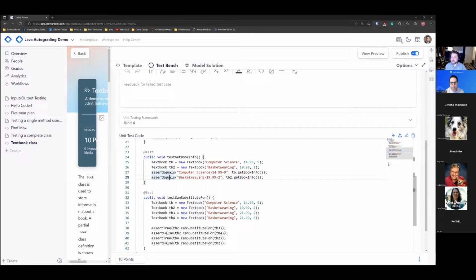What's the difference between assert true and assert false? It's exactly what it says. So assert true, I'm saying I need this statement to return true, and this statement should be false. So TB2 can substitute for TB3 based on the rules in the problem, but it cannot substitute for TB4. And it's the exact same as saying assert equals true, and then this expression here. It's just that the folks at this JUnit software just kind of simplify that into one method.